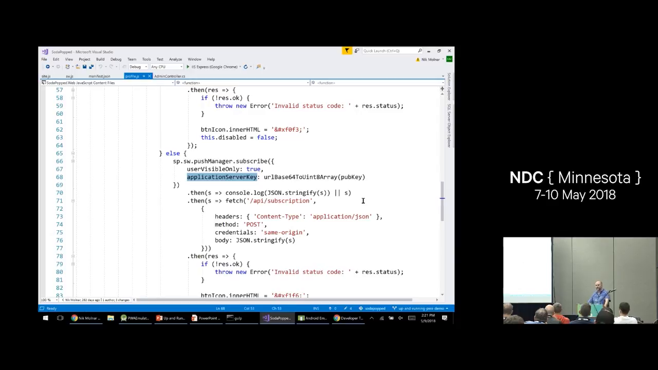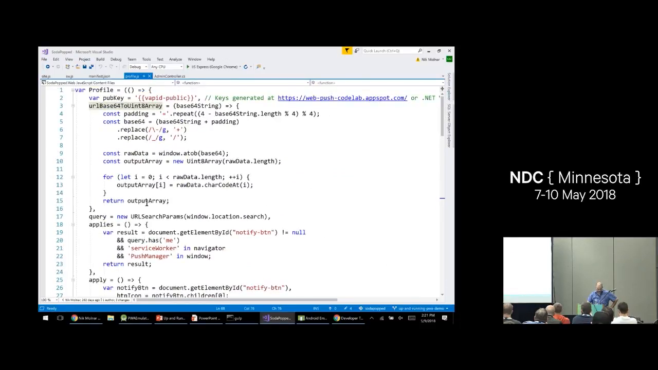The next thing we need to do is set this application server key. And the hard part about it is it has to be URL base64 to uint8 array encoded. I'm like, what the heck does that mean? So I did what all good developers do. I went to GitHub and I copied the implementation.